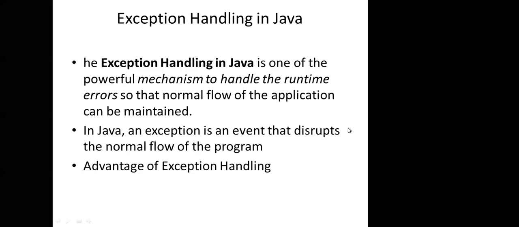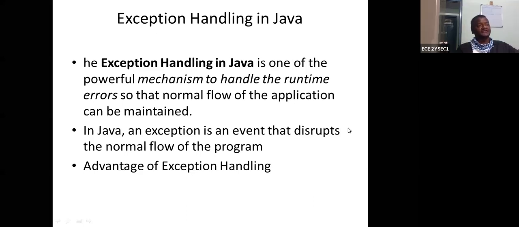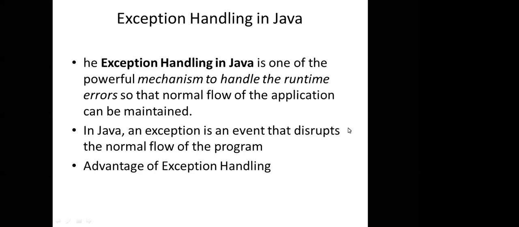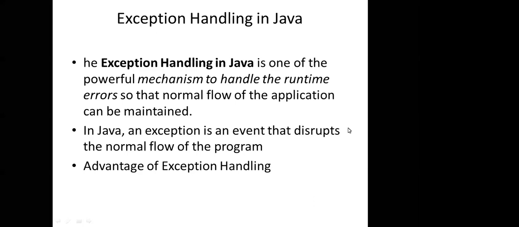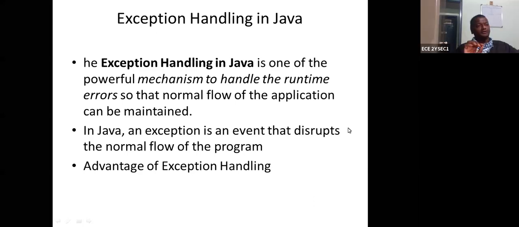Okay. Now, in this class, I want to discuss exception handling. Exception means some problem or some error. The flow of execution of instructions can be stopped due to mishandling of the variables or mishandling of the instructions.